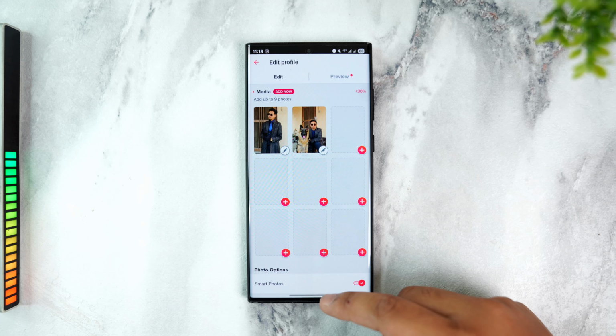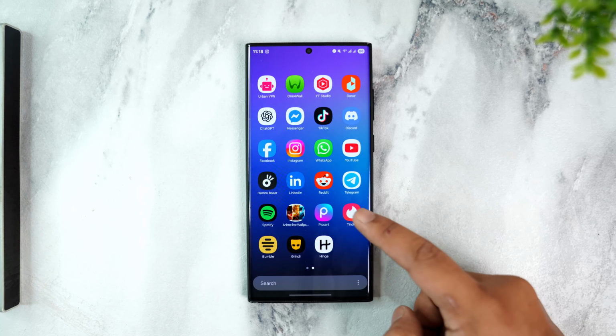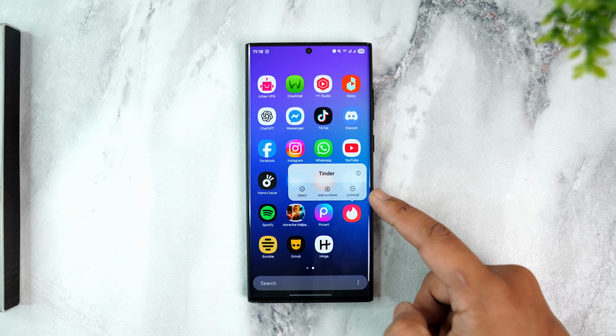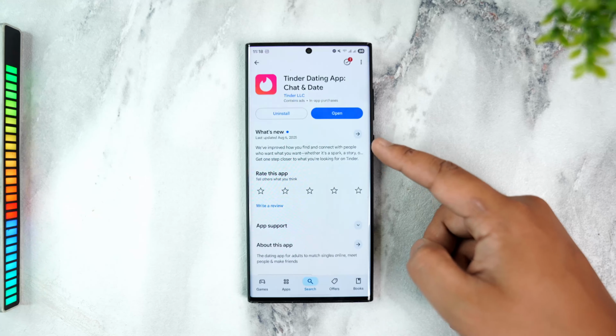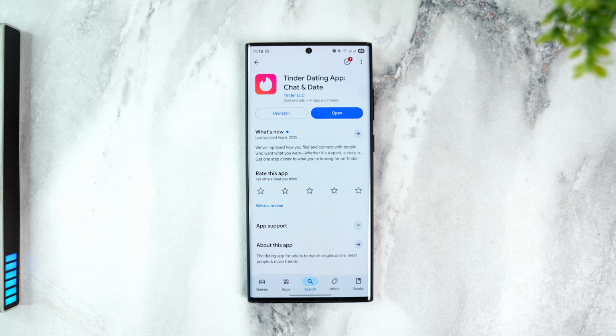But if it's still not working as expected, you can try to do a couple of things. Try to uninstall and reinstall the Tinder application. But if you can't afford that, you can try to go to your Play Store or your App Store. Try to update the Tinder app to the latest version. Hopefully one of these may have helped you solve the problem.